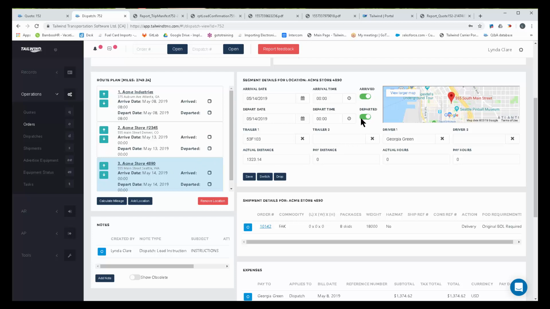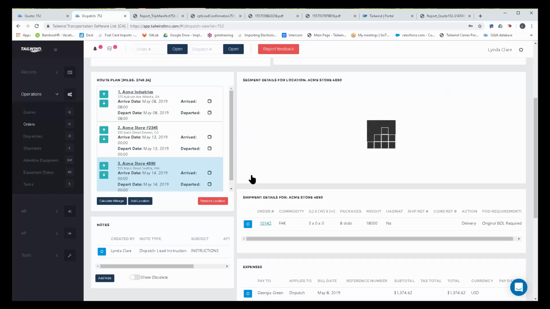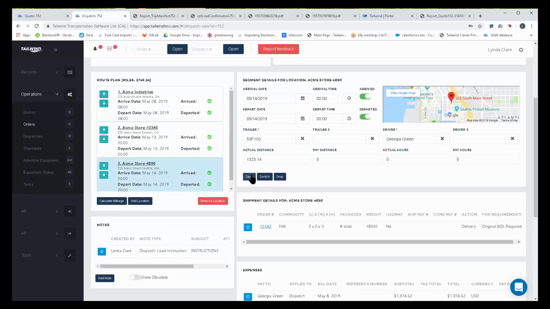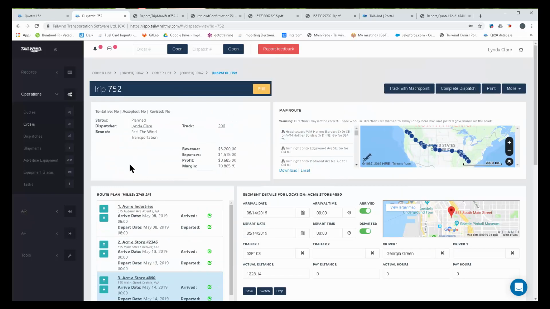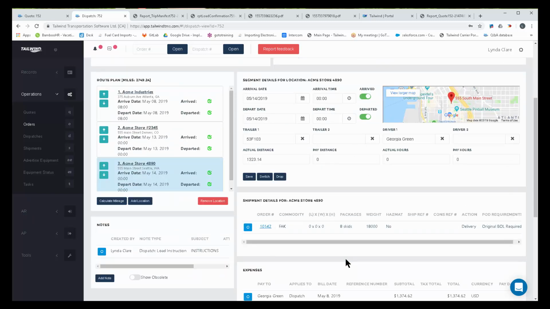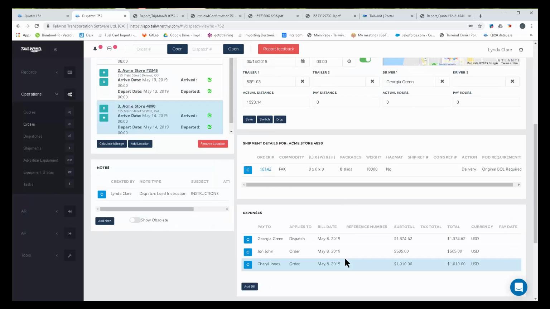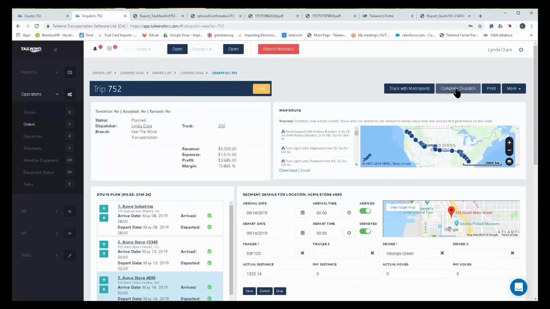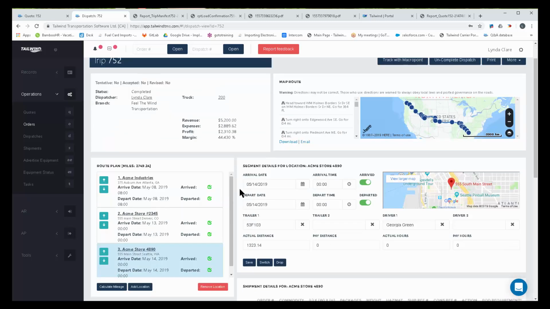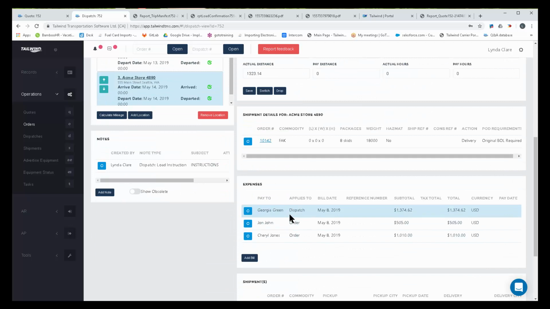Now, once a load is actually marked as delivered, the software takes care of a few functions for you. Once the software knows a load has been delivered, it picks up this related order and moves it over here to AR, where it's going to wait for processing. The last thing an ops or a dispatcher will do, once they know the load has been delivered, everything's great, they're happy with all the expenses here, they will complete the dispatch. Completing a dispatch, again, allows the software to pick up these related expenses and move them over to AP.